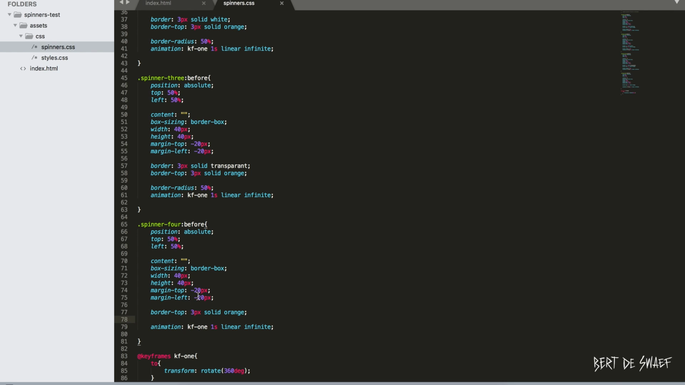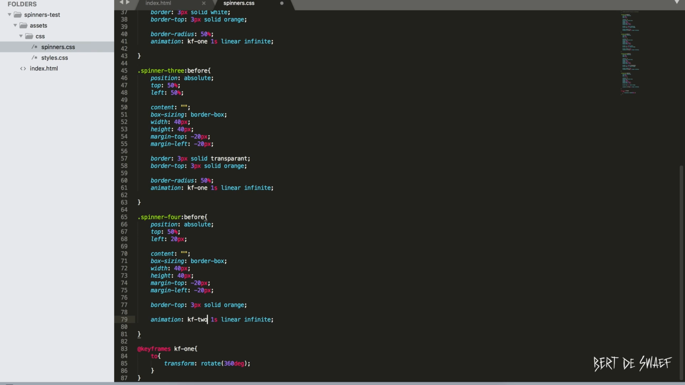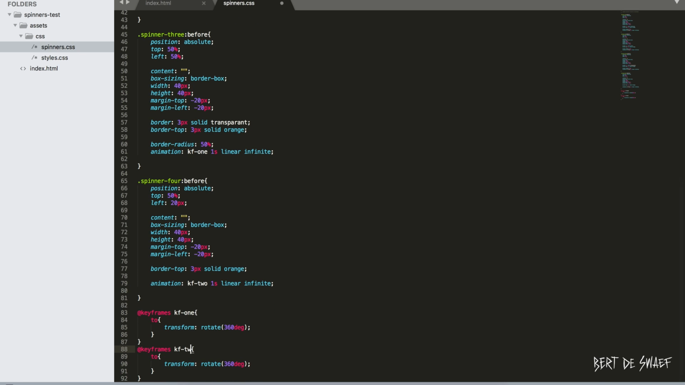I have a margin of -20, but I wanted to start on 20 pixels from the side, so it starts together with the border of the div that contains the spinner. For this one, we will create another keyframe, keyframe number 2. For this one, we won't be using transform rotate, but we will go for the transform translate on the x-axis.